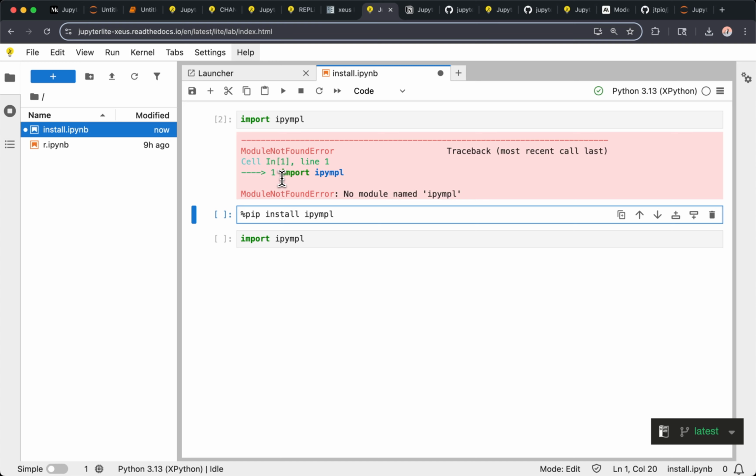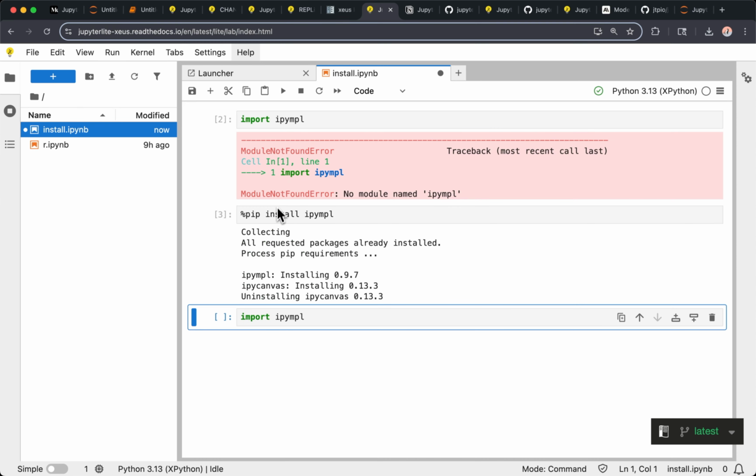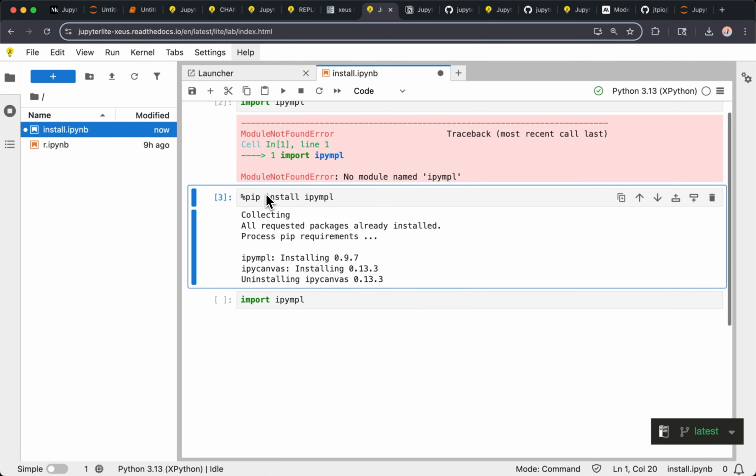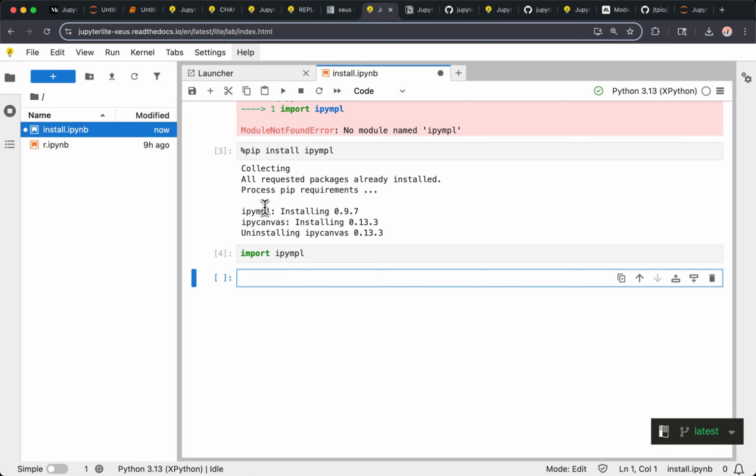But with the upcoming JupyterLite Xeus version, it should now be possible to do something similar to the Pyodide kernel and do a pip install here, for example. And then if you import ipympl again, you have it this time. So less friction. Again, it's a small thing, but people expect this kind of thing to work if you come from a regular Jupyter environment. But again, here everything is in the browser, so things are a little bit different for sure. But the gap is closing progressively, hopefully.